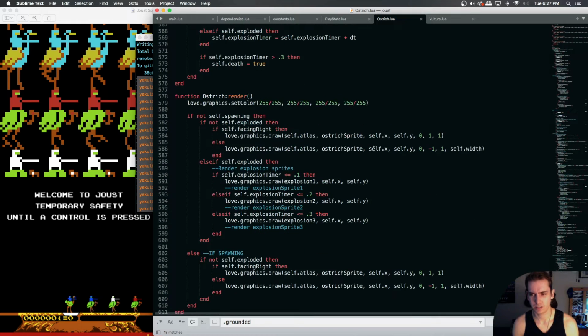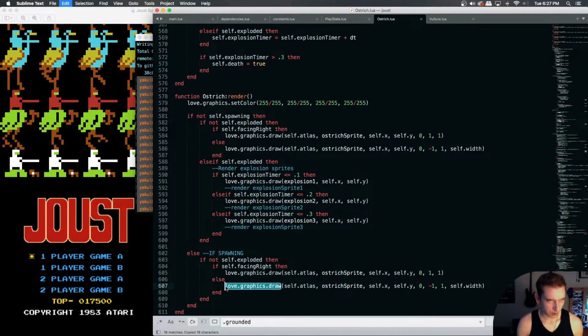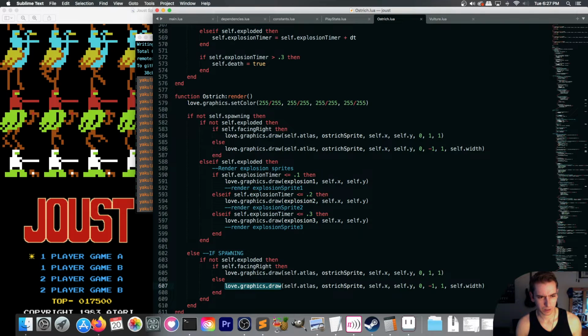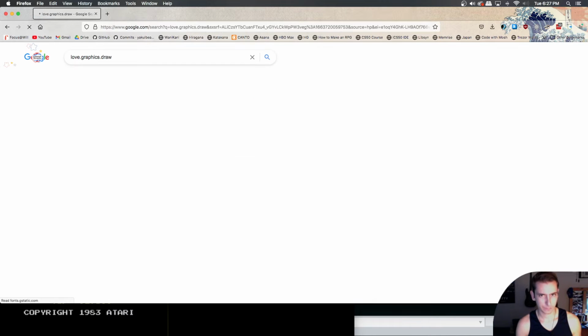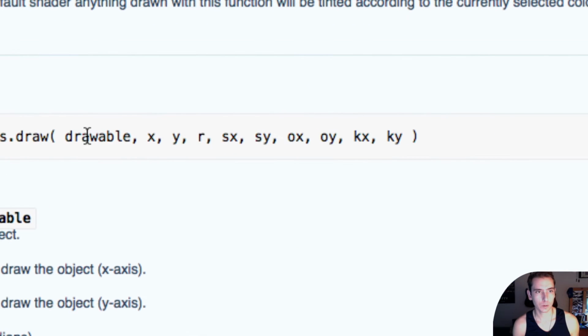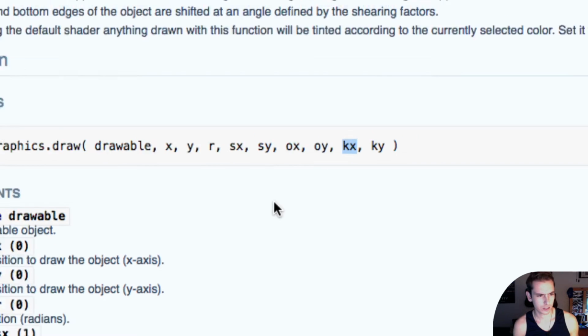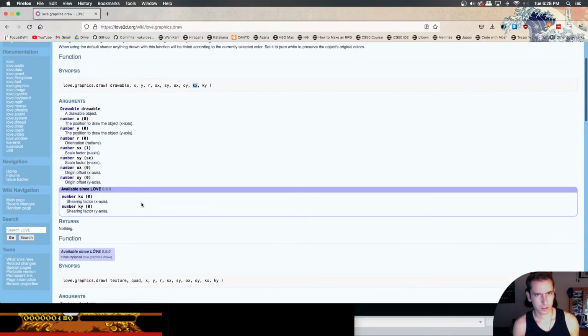Do we have that in our ostrich? We do. Why do we have that? What is that? 1, 2, 3, 4, 5, 6, 7, 8th argument to our draw. 8th argument. Two, 3, 4, 5, 6, 7, 8. Shear X. We don't need that.